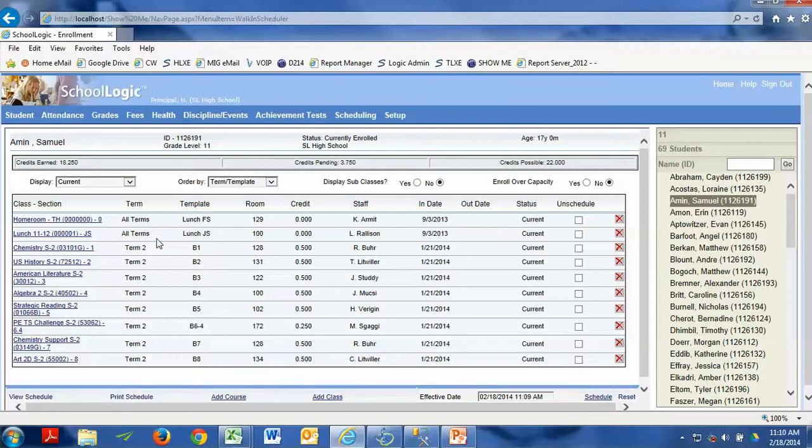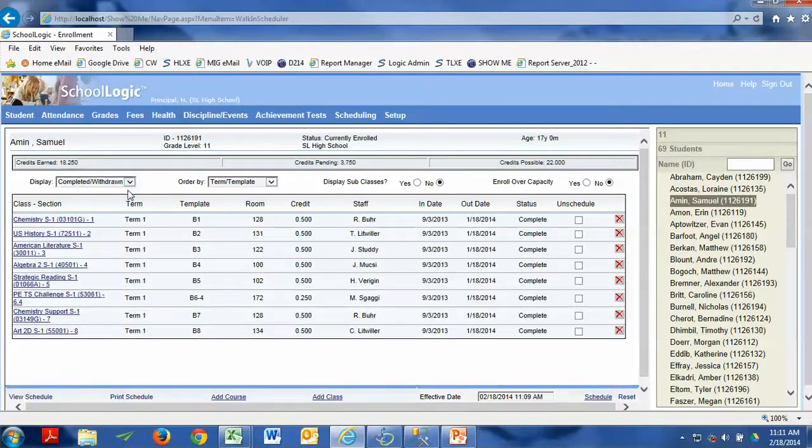Now, just a minute ago, I cleaned this up by going away from all. I'll show you what my other choice was. It was completed withdrawn. This is Samuel's schedule from term 1, and notice that these courses are all complete. They moved to history. Well, the out date of the course was January 18, and sometime between January 18 and February 18, I moved those to history.